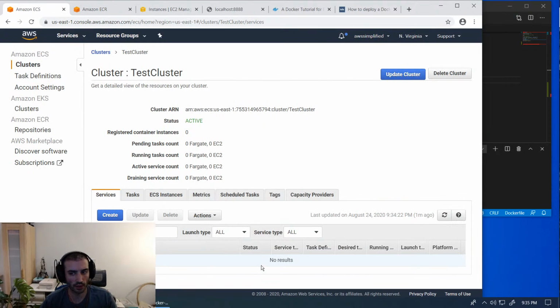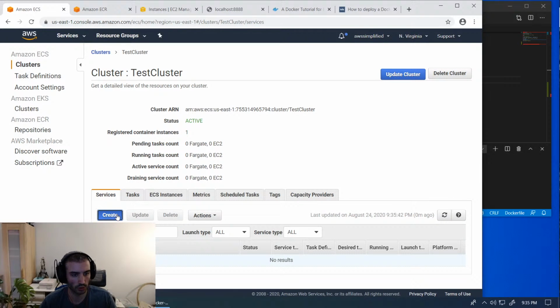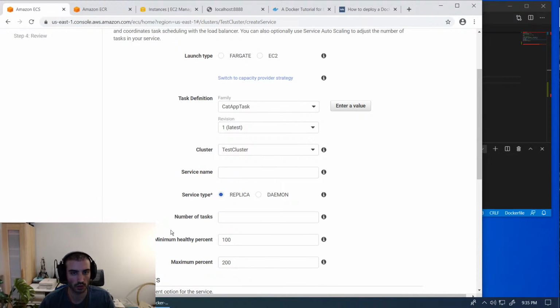Let's see how far I can get. So I have my tasks, right? I have my service, is what I said I was going to create. So create service. Okay, here we go. EC2, cat app, revision 1, service name, cat app service.